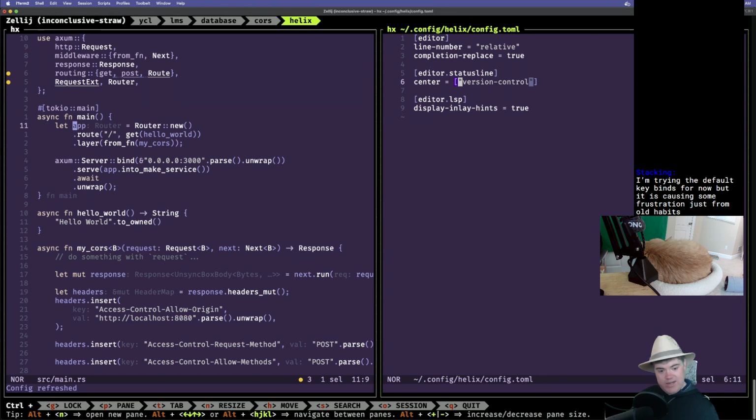You're trying the default key bindings for now, but it's causing some frustration just from old habits. I can imagine that.